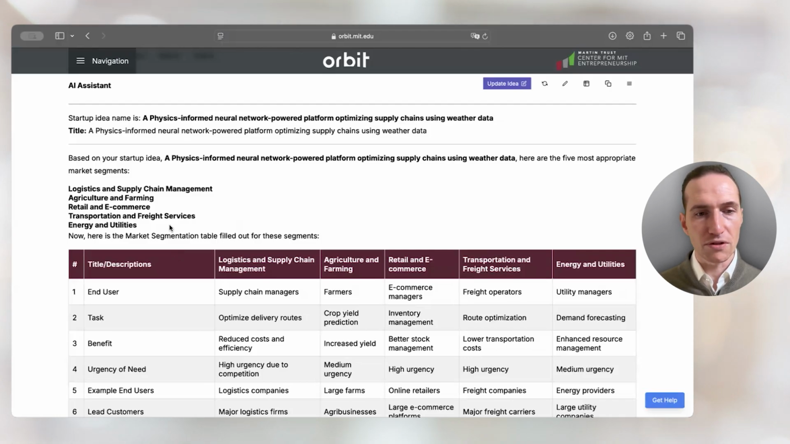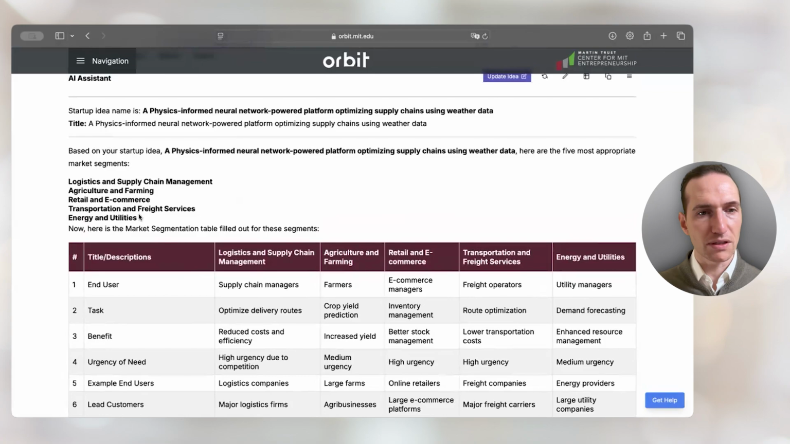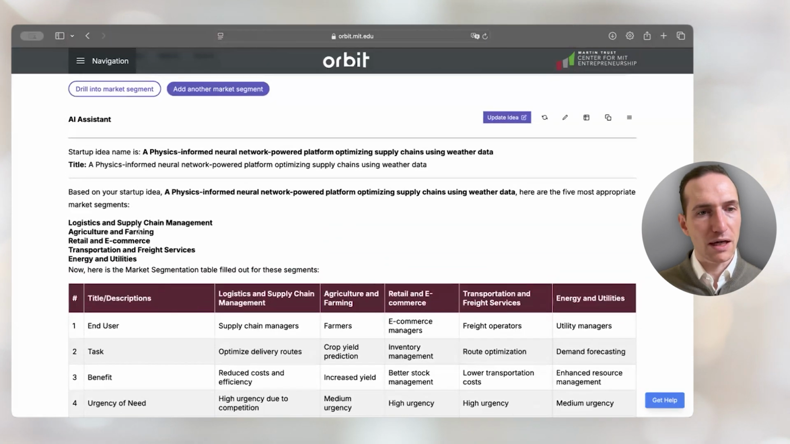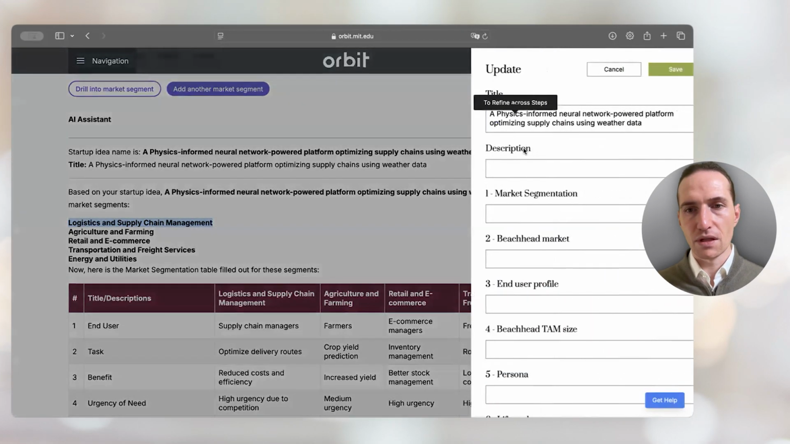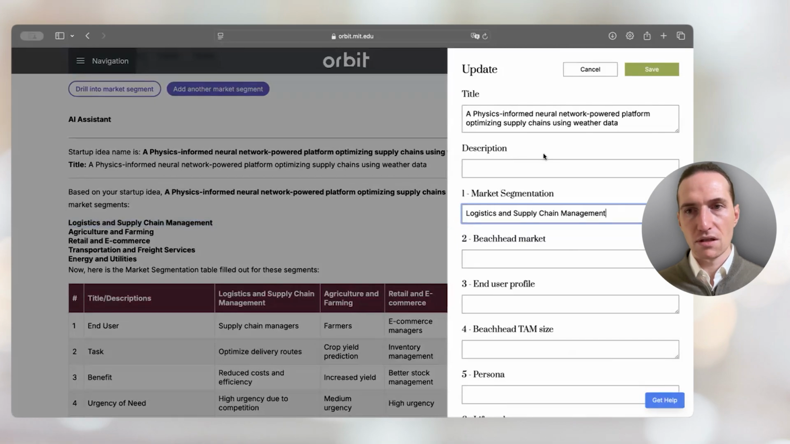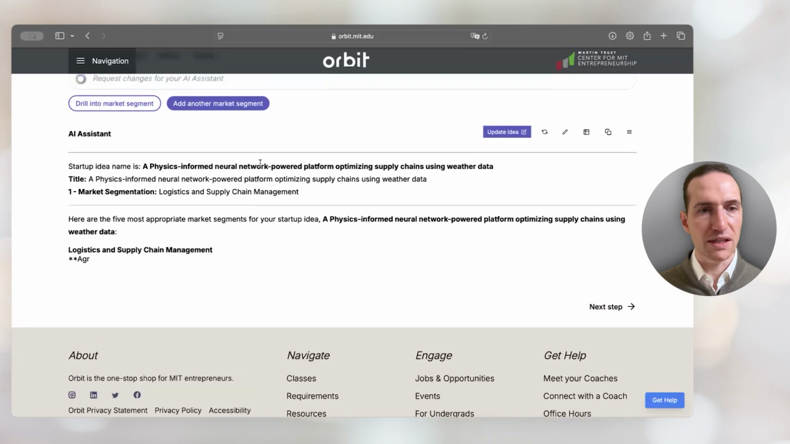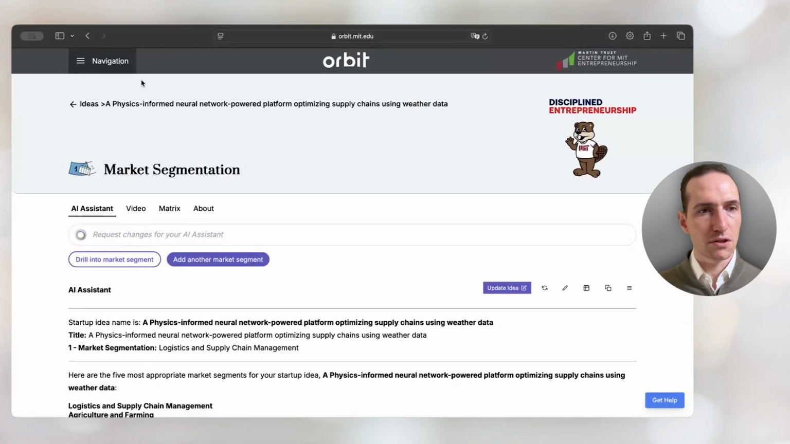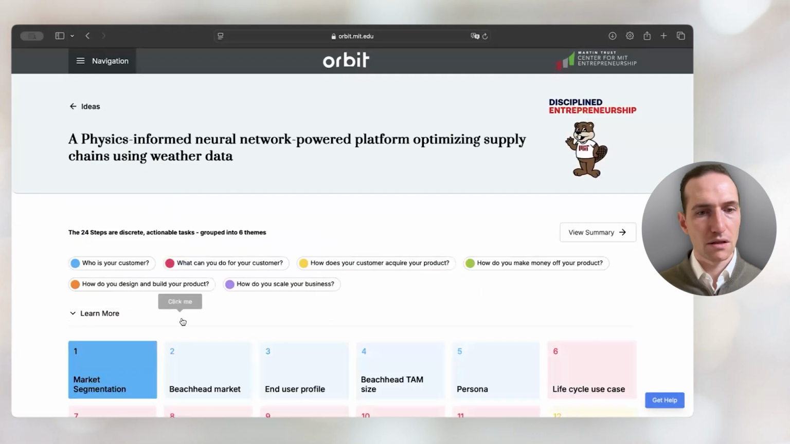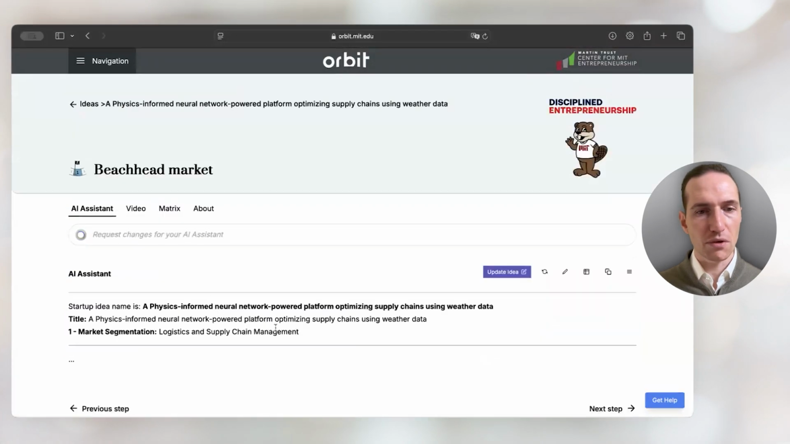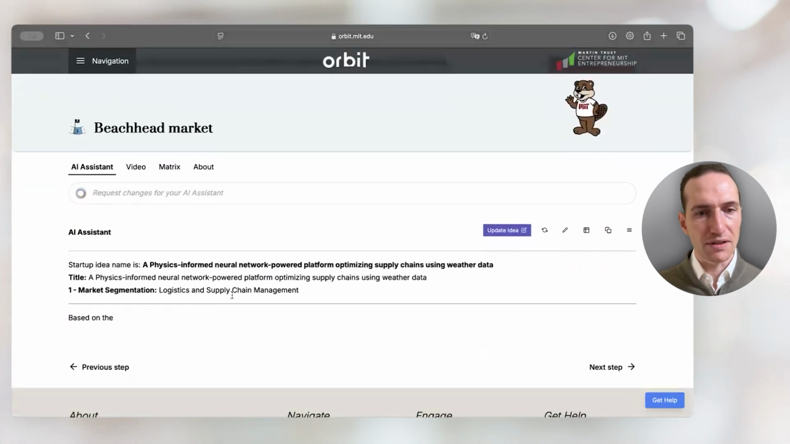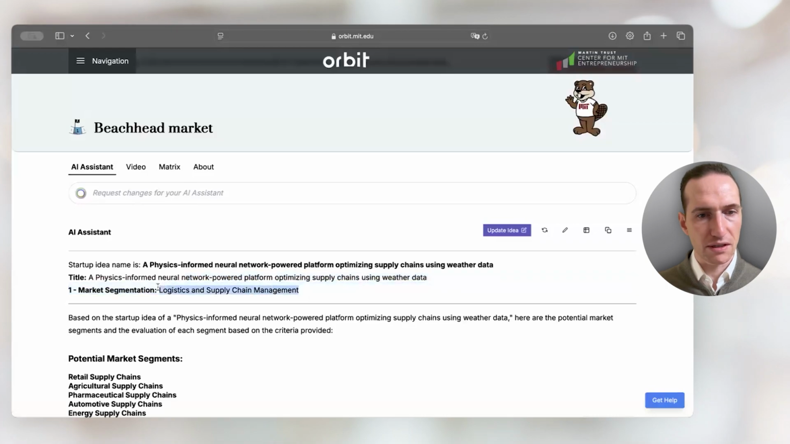So what we're going to do next is we see all those markets and we're going to say, okay, look, I'm very interested in logistics and supply chain management. So you can copy this here and just save it here. So the tool right now knows you're going to focus on that particular segment. So you're going to go just one step back and you go into beachhead market. And you can see it has overtaken your choice. It has overtaken logistics and supply chain management.